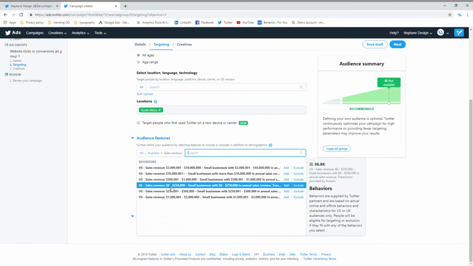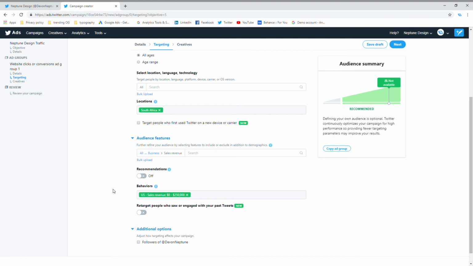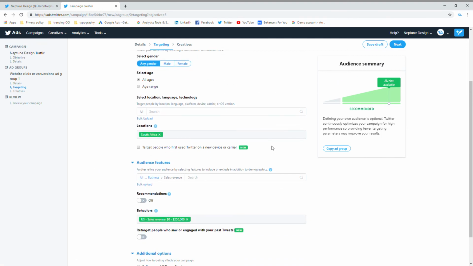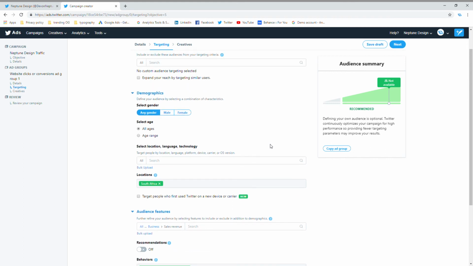Now I need to deal with small businesses, people who want to get their Google Analytics or set up their ads. So I'm going to go 0 to 250,000 US dollars, and I'm going to click add. And there we go. And that's how you target customers via revenue on Twitter.